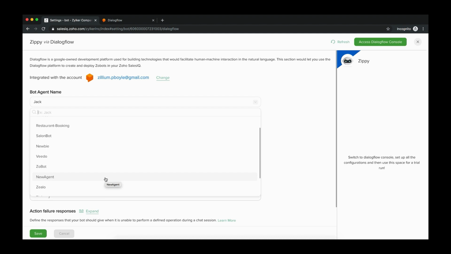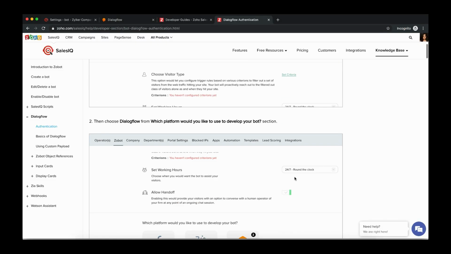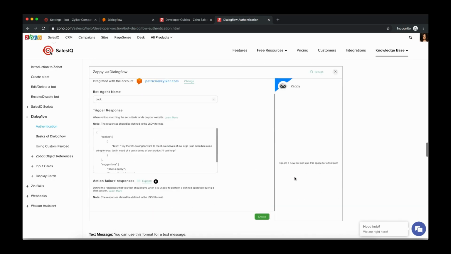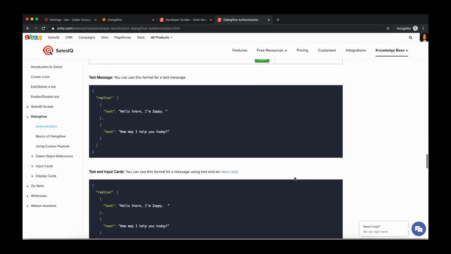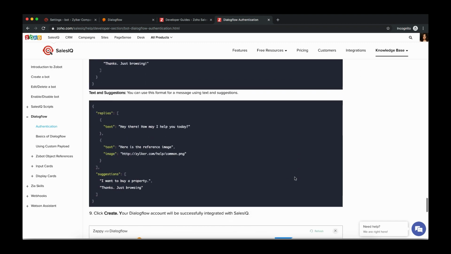Following that, we will have to start configuring trigger responses. Once you're done creating your bot agent, you will have to configure responses that you want to trigger to your visitors. You can configure them only in the JSON format. In case you've configured multiple languages, you will have to choose the language first, and then you can configure language-based responses. The messages can either be in the form of free text, suggestions, input cards, or display cards. You'll have a bunch of these pre-built responses inside our user guide as well. You can copy paste these responses right from the developer guides and make minor changes to them, or you can use them as such. So you have text messages, text and input cards, text and display cards, and so much more.